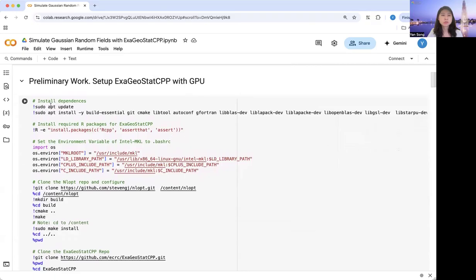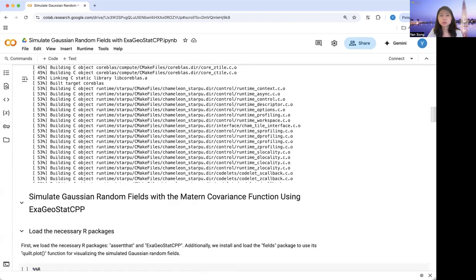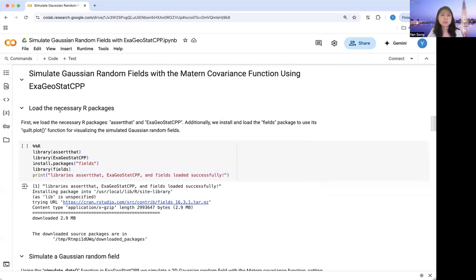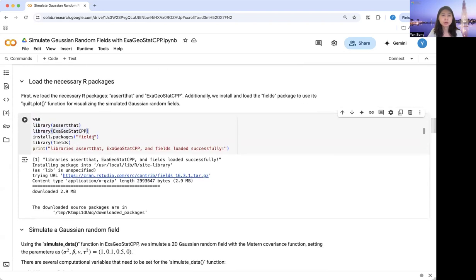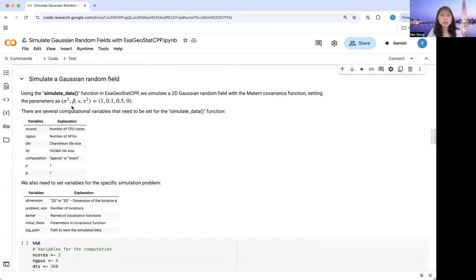So here we just need to run this code, which will take us about 15 minutes. And then we can use it to simulate Gaussian random fields. Yes, we need to load the necessary R package first, for example, like here. And then we also need the fields R package to help us visualize the simulated data. Okay. So here we will use the simulate data function in ExaGeoStatCPP to simulate our Gaussian random field.